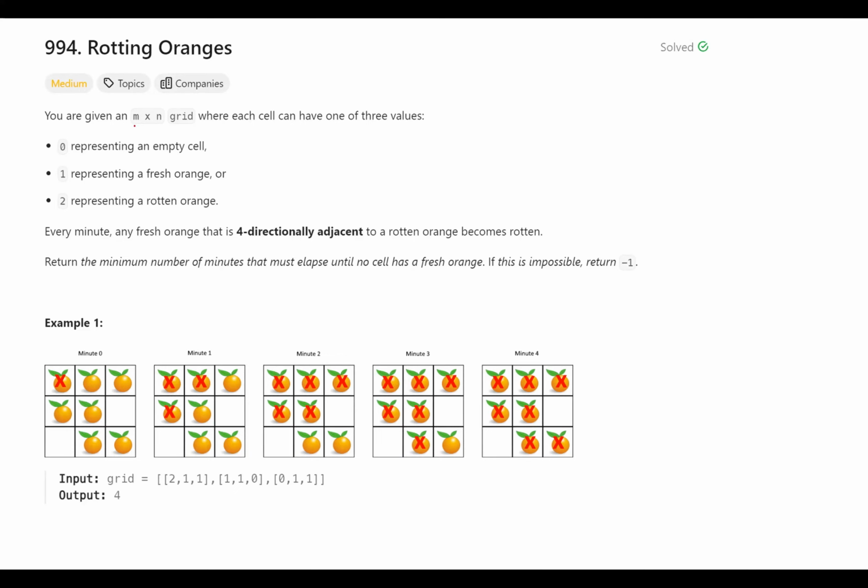We are given an m by n grid where each cell can have one of three values. So we have a grid, or a matrix, and each cell can have three values. It can have 0, which represents an empty cell, 1 represents a fresh orange, and 2 represents a rotten orange.